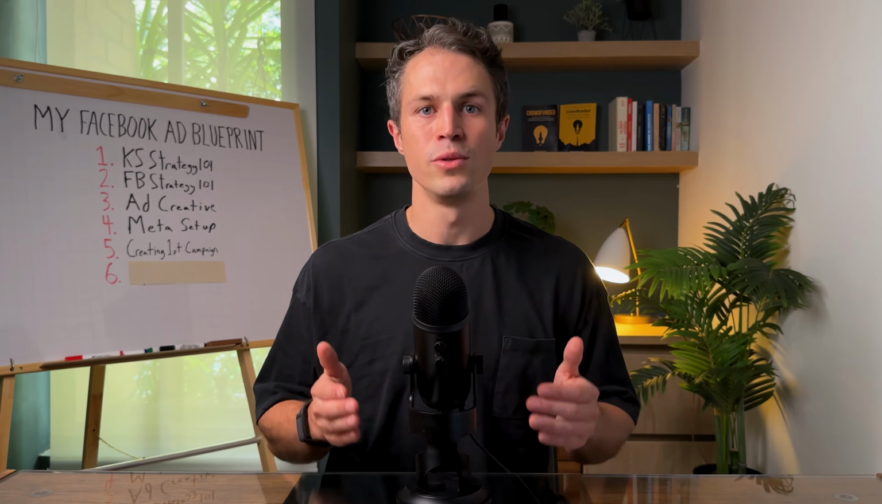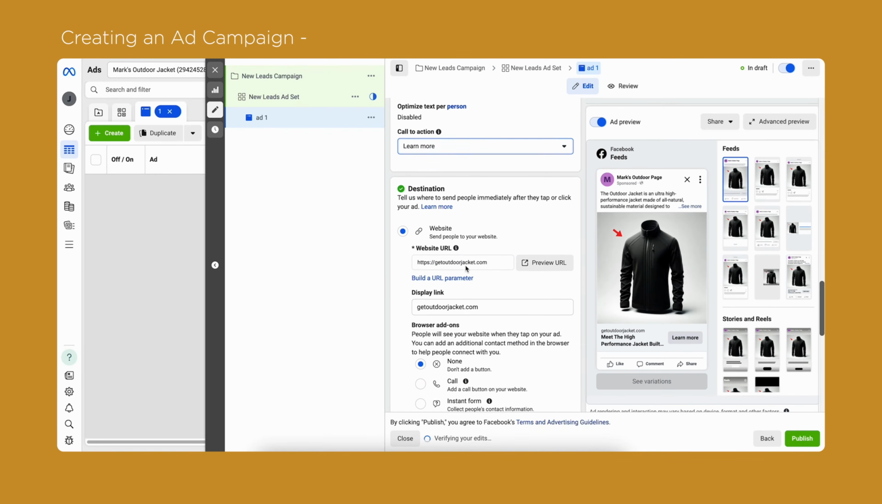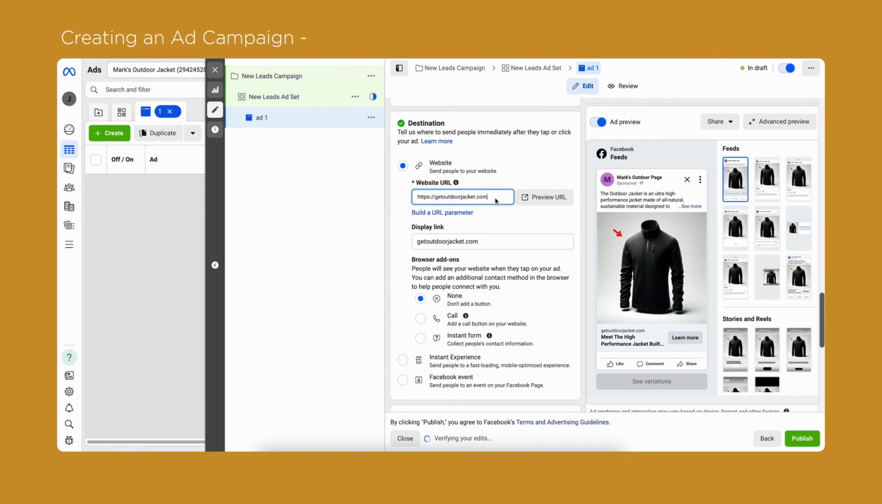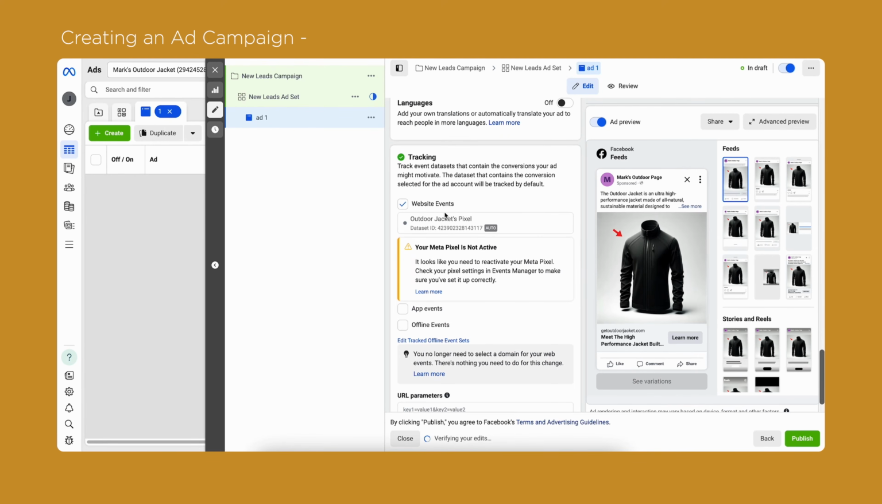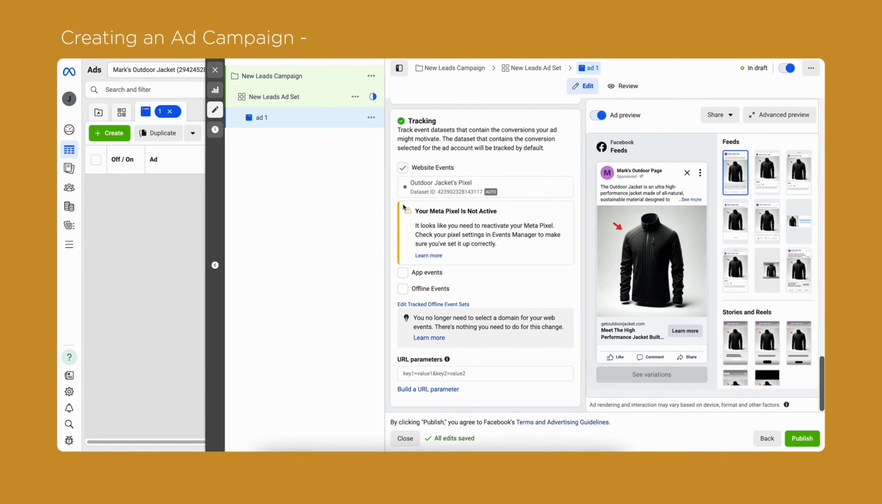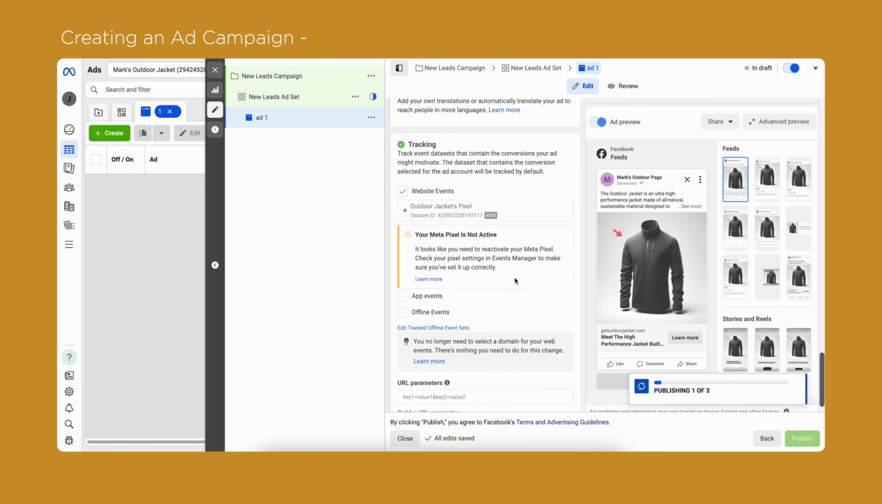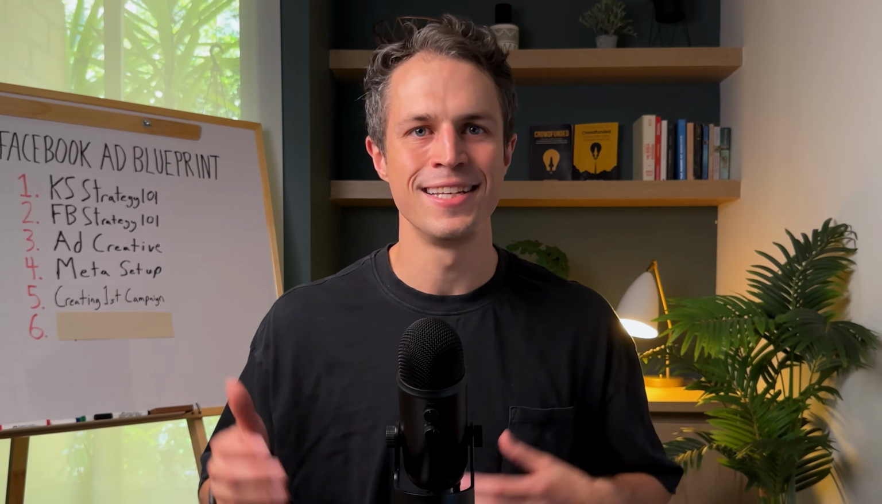Now let's move on to the destination. Put in the website URL you are sending people to. This will either be your landing page if you are in the pre-launch or your Kickstarter page if you are in the launch phase. Underneath tracking, make sure you are tracking the correct event. And after that, finally, you can press publish. Once Facebook approves your ads, it is showtime.